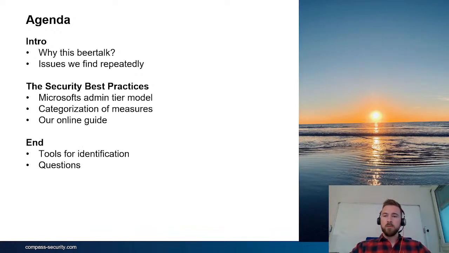So first, about the agenda of the talk today. I will start with a little introduction where I will talk about why this beer talk today and why we decided to have this topic. Then I'll talk about some issues we often find in pen tests. Then we come to the main part of our security best practices, how we set them together and where you can find them. And at the end, I'll present some tools you can use for identifying issues in your network, and then we'll have some time for questions.